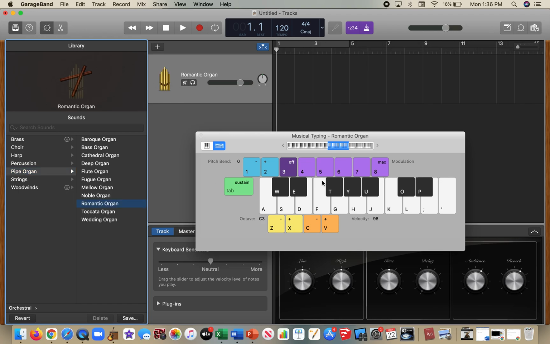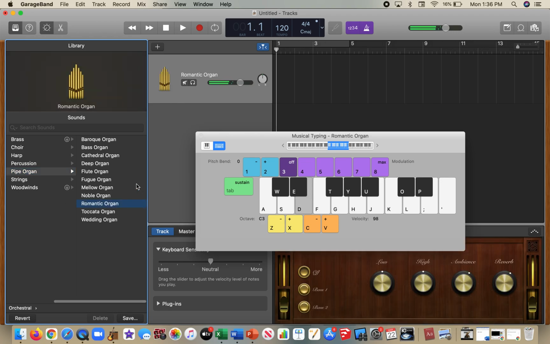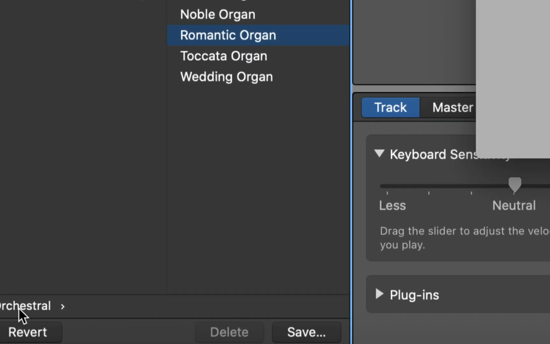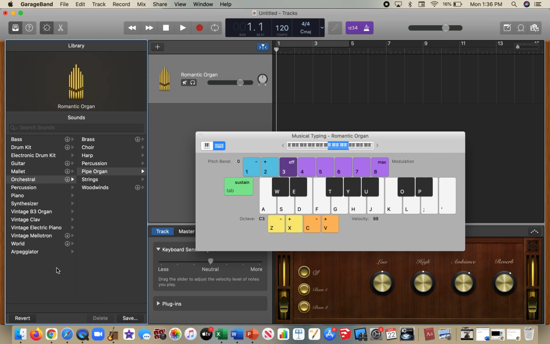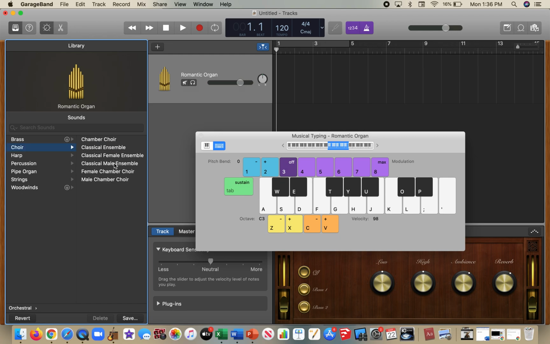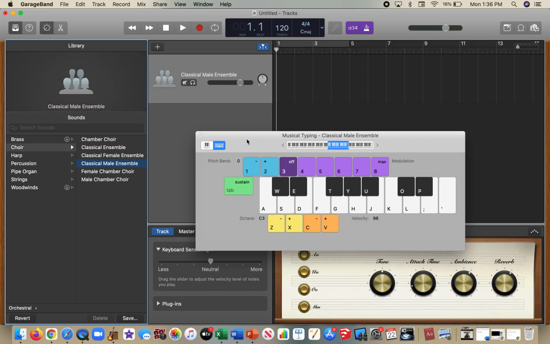So I'm going to pick one. If I want to get out of orchestra, I'll click the button down here in the bottom left. That brings me back. And I'm going to go back. I am actually going to use orchestra. I'm going to use choir and the male ensemble. And I'm going to show you how to record.